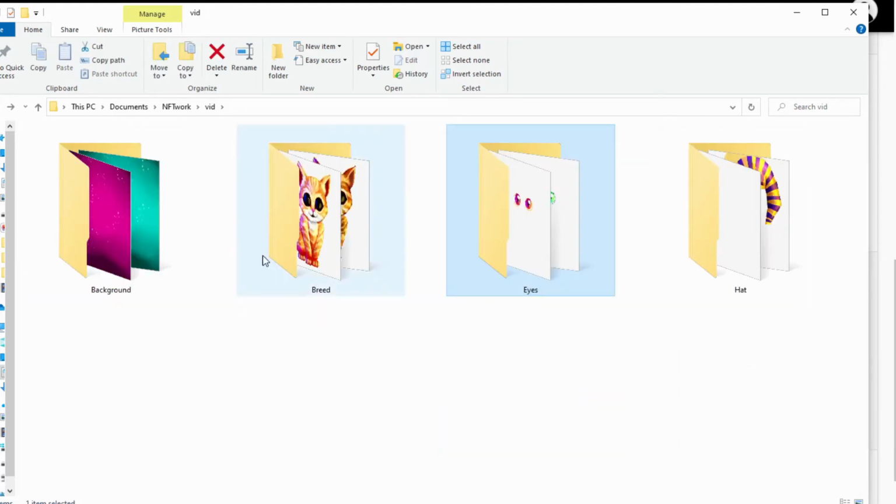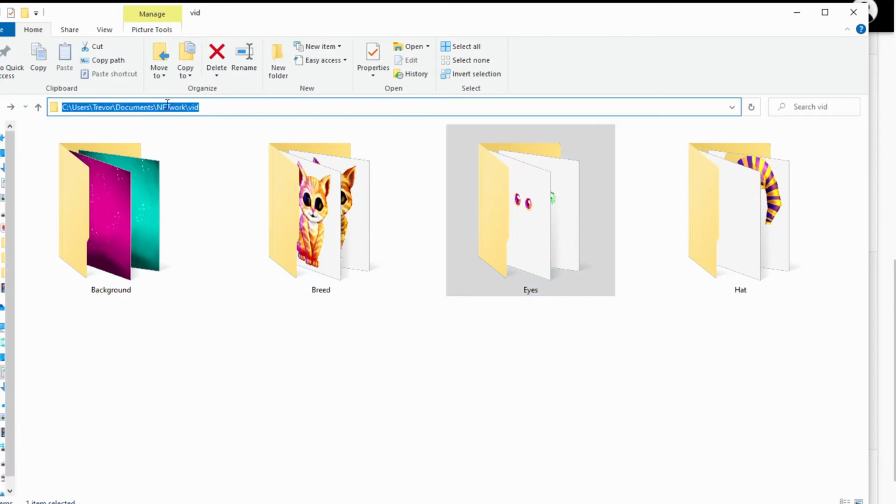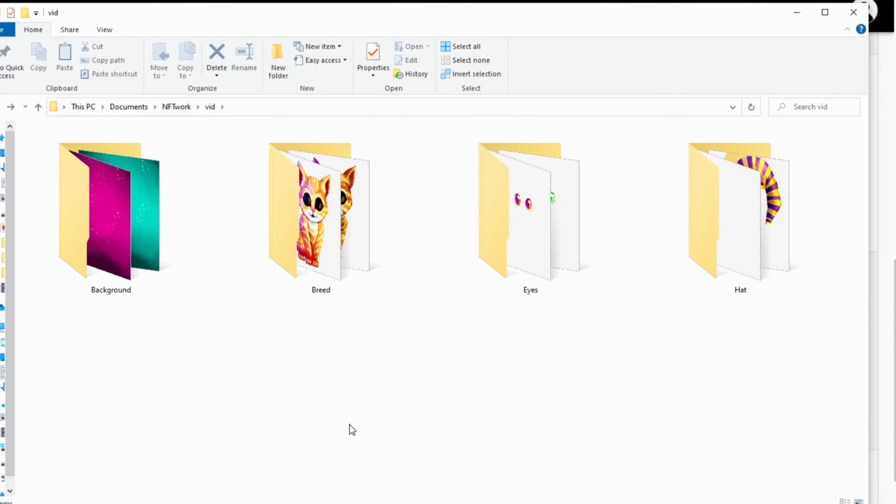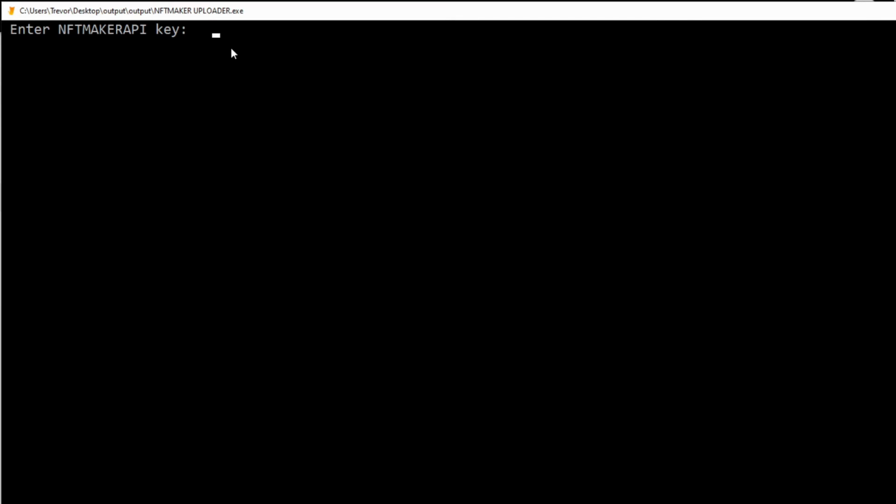What you also want to do here is write down the location where this folder exists, and the only thing that you need to change is make these forward slashes instead of backslashes. And the final step is to make an empty folder somewhere on your computer where the output of the program will be. Now it's time to actually run the script.